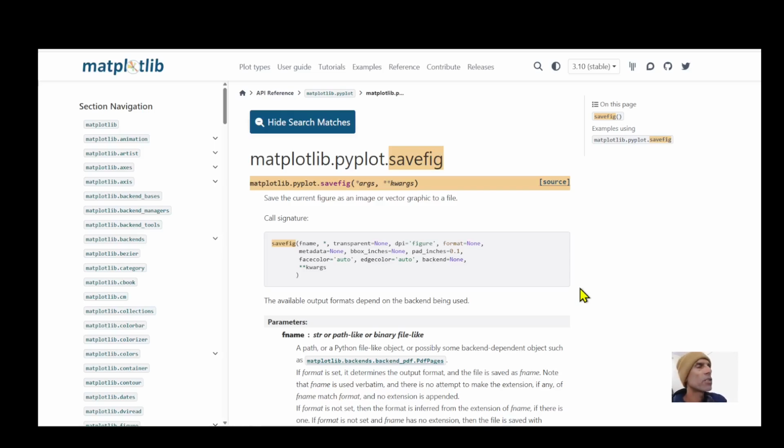Hello students, welcome back. So now I'm going to show you how you can plot a figure and save the figure in a file. This way you can use the figure, you can mail it to somebody or you can attach it with your document.